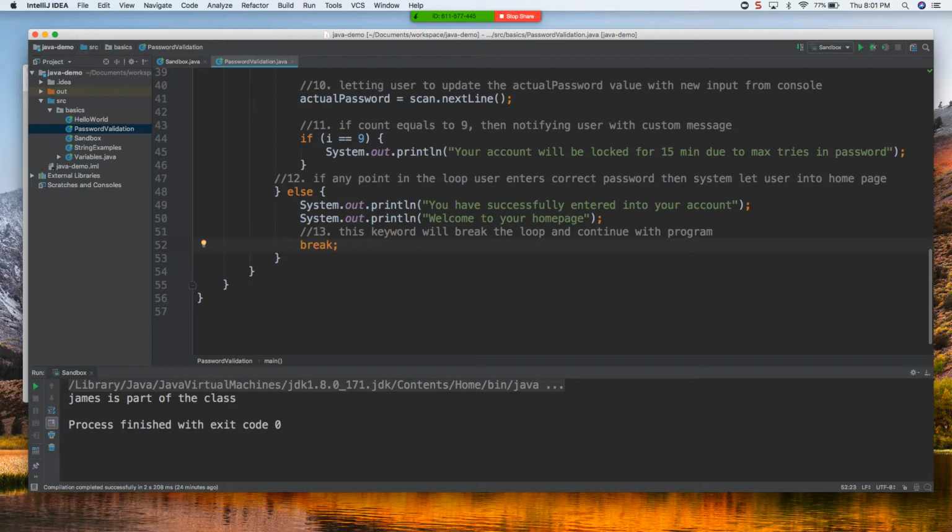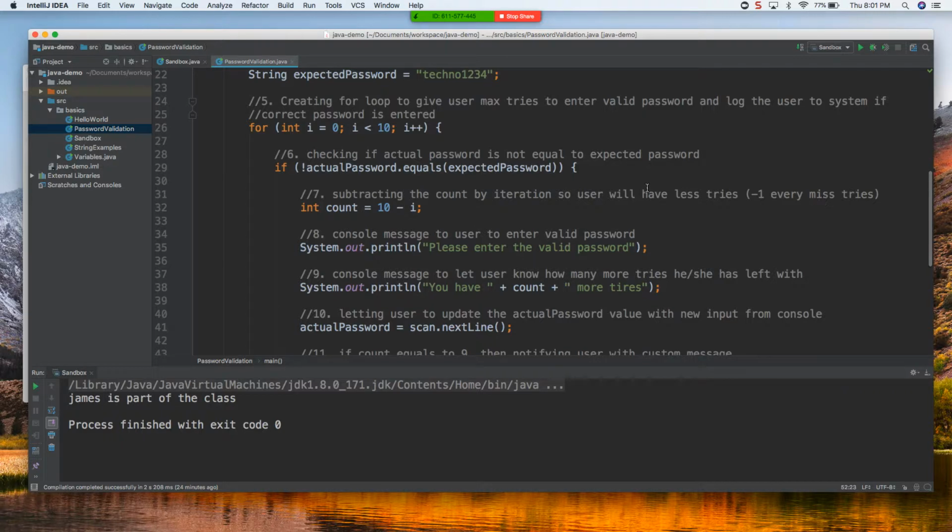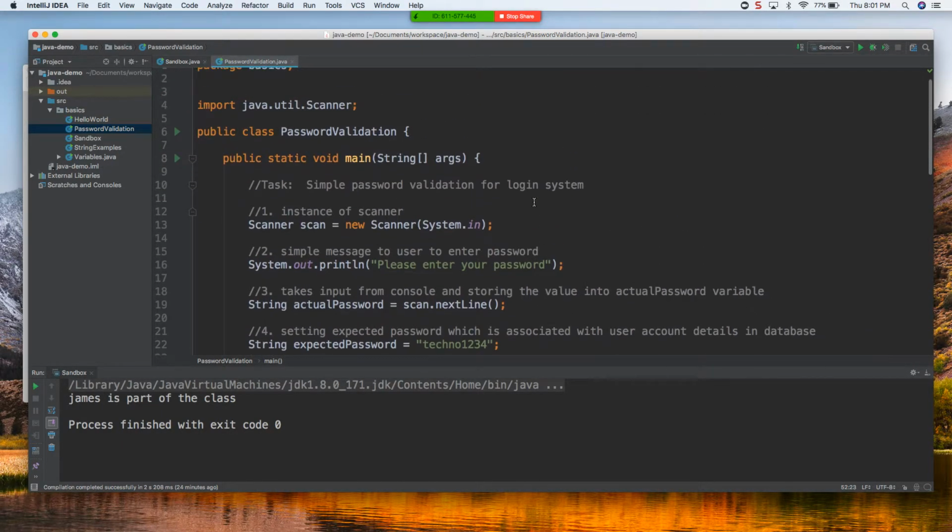So this is kind of a more realistic code base that you'll probably be writing in real life, but we're going to make it much simpler than how it is now. This is baby steps to get there. So let's run this code and see if it works.